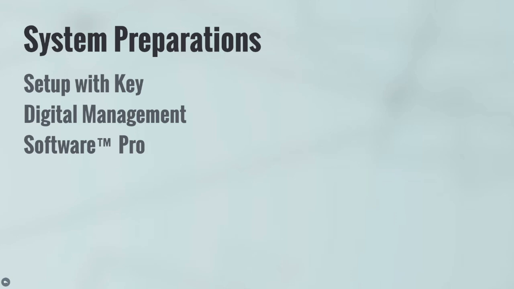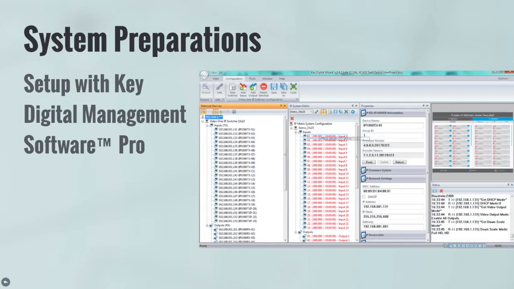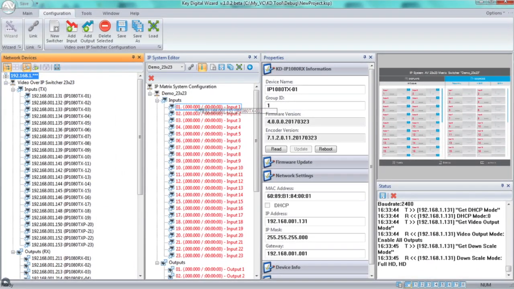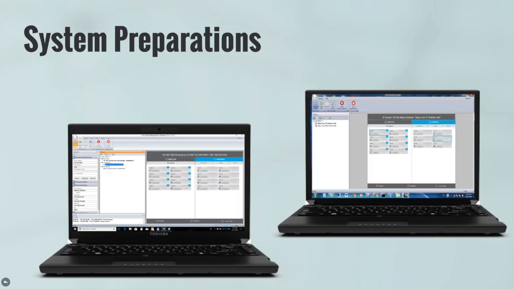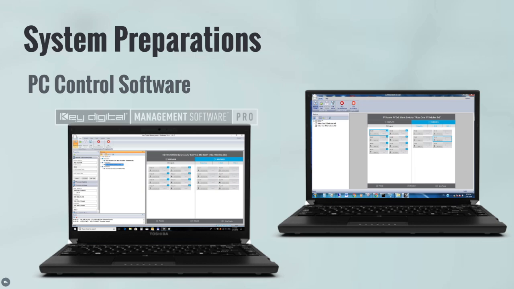Now, you can set up with the Key Digital Management Software Pro as well. Again, you may not have to do this, but it's there for your ease of use if need be. You can define your virtual matrix system easily on here. And again, unlike the traditional matrices of set ins and outs, this is a virtual matrix just using the gigabit network switches, so it's easily set up. And you can see here, you can go in, set all your settings, do everything you want it to do. Again, we do this for you ahead of time, but if you need to change anything, you can easily do that from your laptop. You can also run the system once it's up and running with your laptop as well.